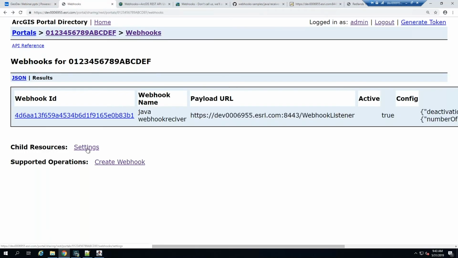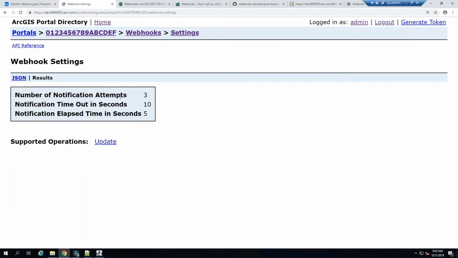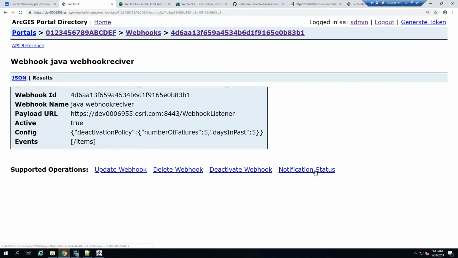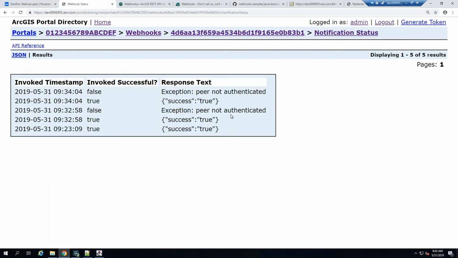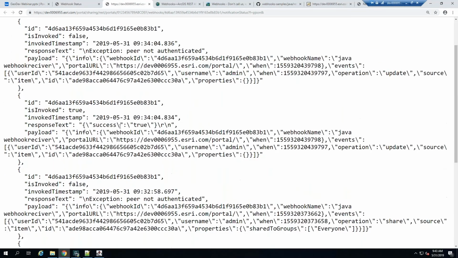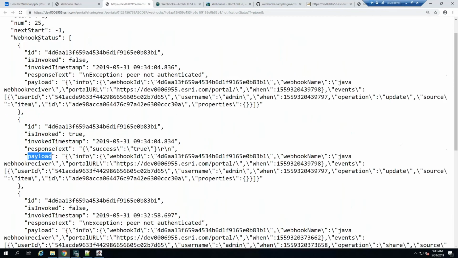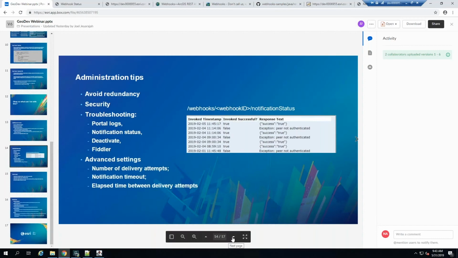So here are the settings. If you go to the webhooks link, there is a settings link, and you can play around with these settings and update them if you want. And if you click on one of the webhooks, there is a notification status link, which will provide the information about the previous statuses. You can even get more information by clicking the JSON link. It will give all the information about the payload it delivered earlier, and the timestamps, everything. Let's go back to our slide.